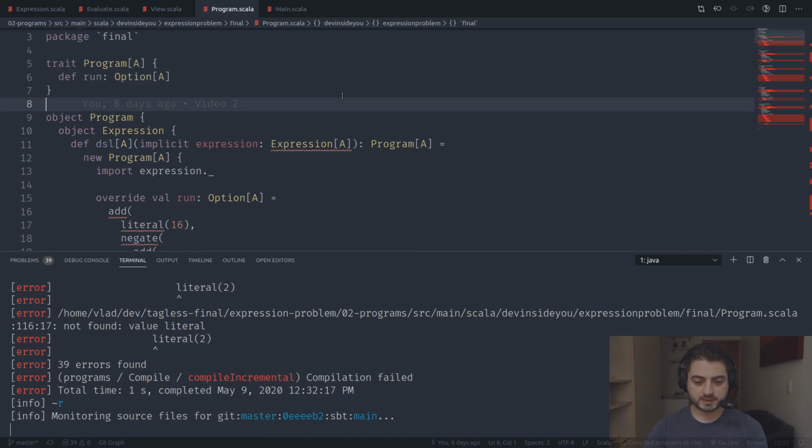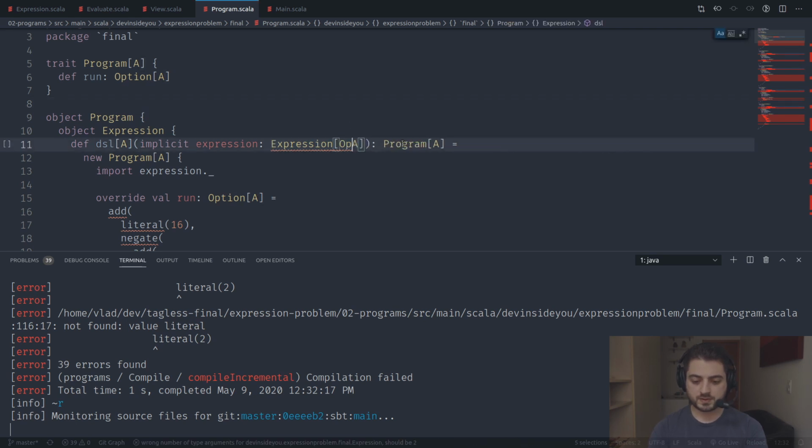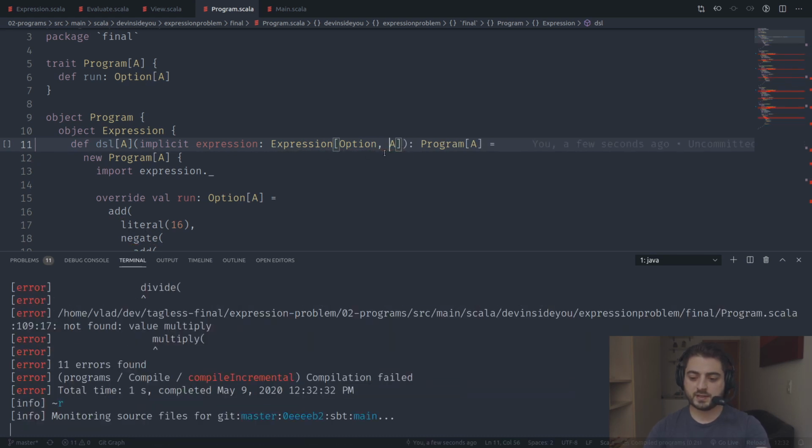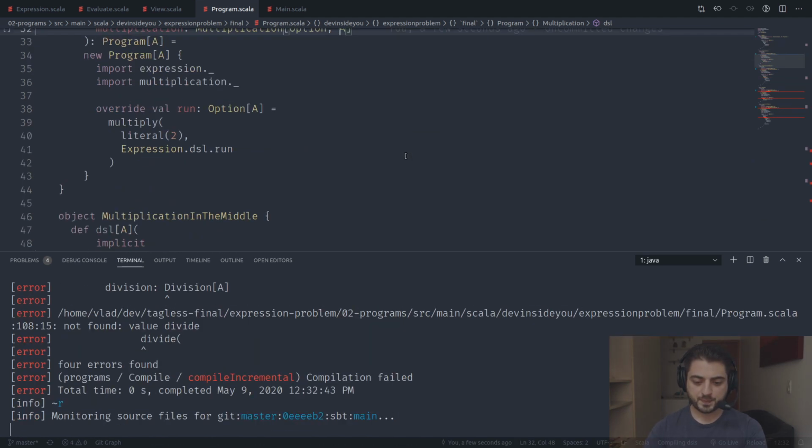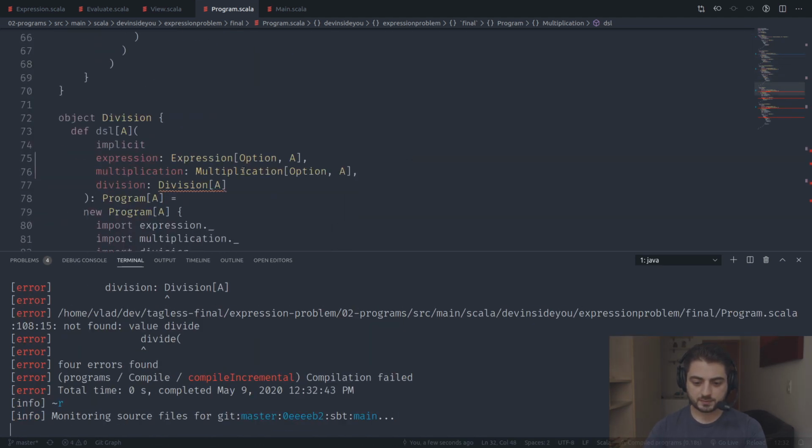All right, so let's see. Everywhere where we're saying expression A, we should be able to say option A. Okay, so I pressed Alt F3, and then I marked all the places where we're using the expression. So if I go down, okay, now we need to do the same trick for multiplication. All right, option like this. And the same thing for the division probably.